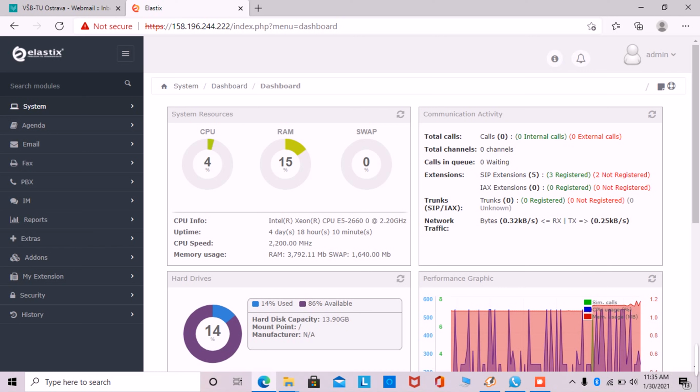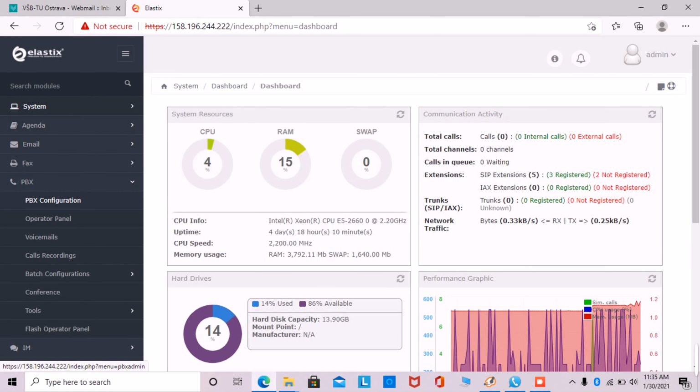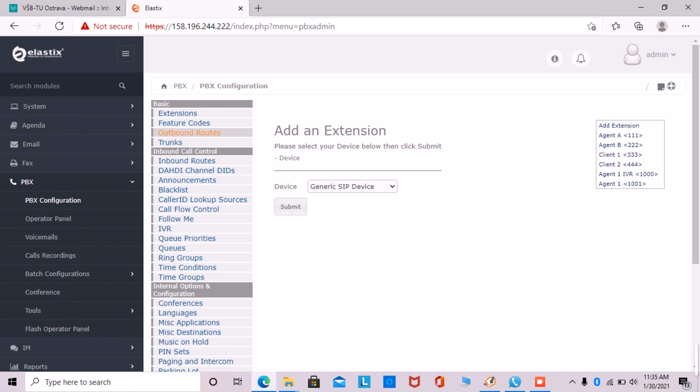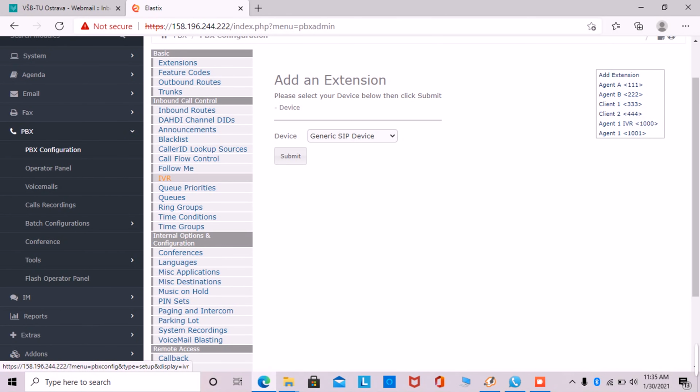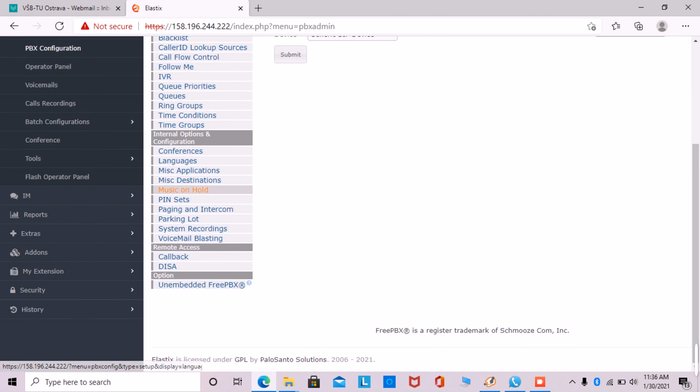So this is our Elastix dashboard. Now we are going to PBX and then go to PBX configuration. In PBX configuration we have an IVR option in the inbound call controls menu. But before adding an IVR, we have to add a welcome message or any recordings into the system. So for adding the system recordings, we go down in this option and select system recordings.